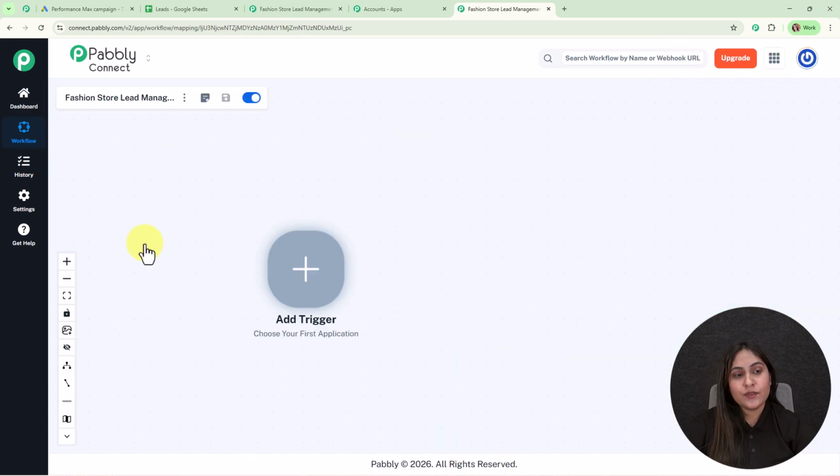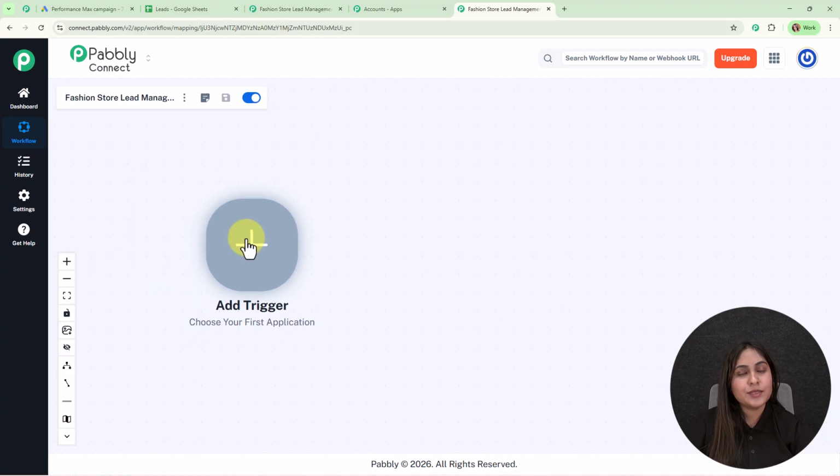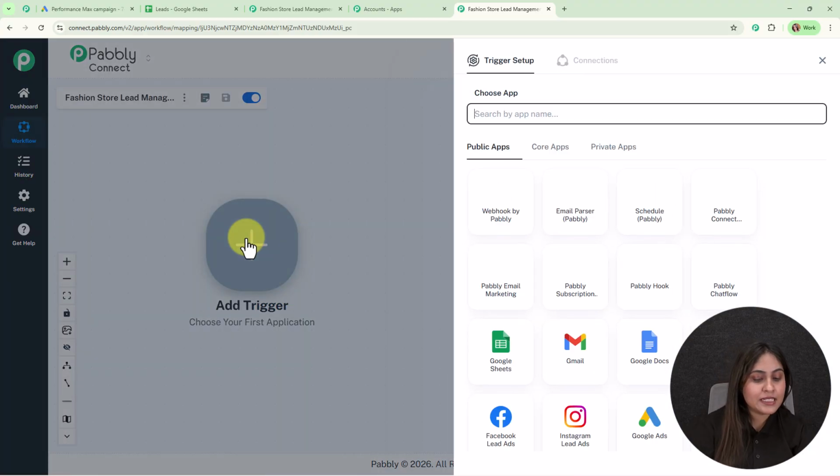Now in this workflow, you can see we have successfully created a workflow, and here let me tell you that there are two most important principles of an automation process: trigger and action. Trigger says when this happens and action says do this. That means action is a response to our trigger. Your automation can have a single trigger but multiple action steps. Now let's begin the automation by setting up a trigger.